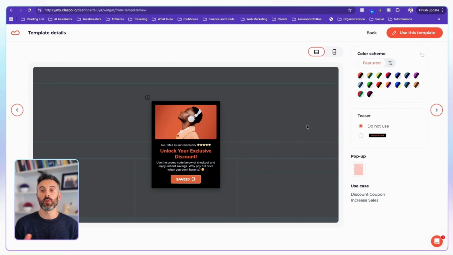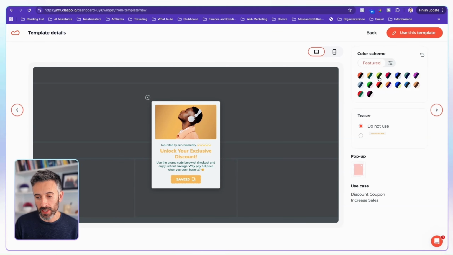Now, even before we start working on the design of this widget, you can see here on the right-hand side that you can already change the color scheme. If you don't like the one that you see right now, you can just take a look at other styles that you can pick from. And everything is already balanced, so you can pick the one that resembles the most your website and your look and feel, and then click on use this template.